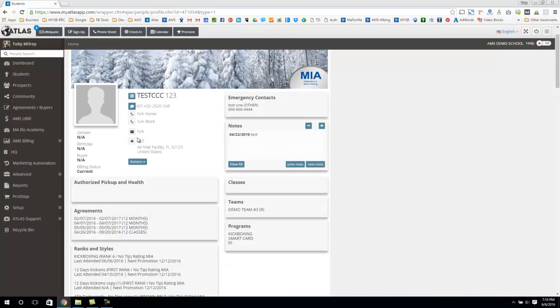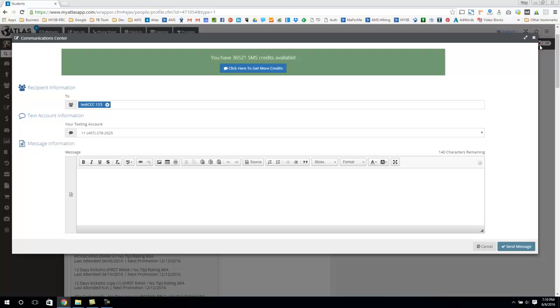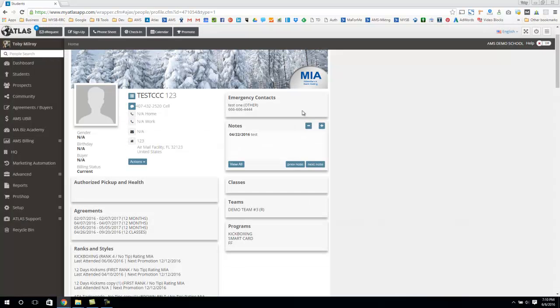The same applies with an email address. If this student would have had an email address here, I could click that little email button and it would pop up my little email modal just like this, and I could send him an email literally in 2 seconds. So very quick actions on students.